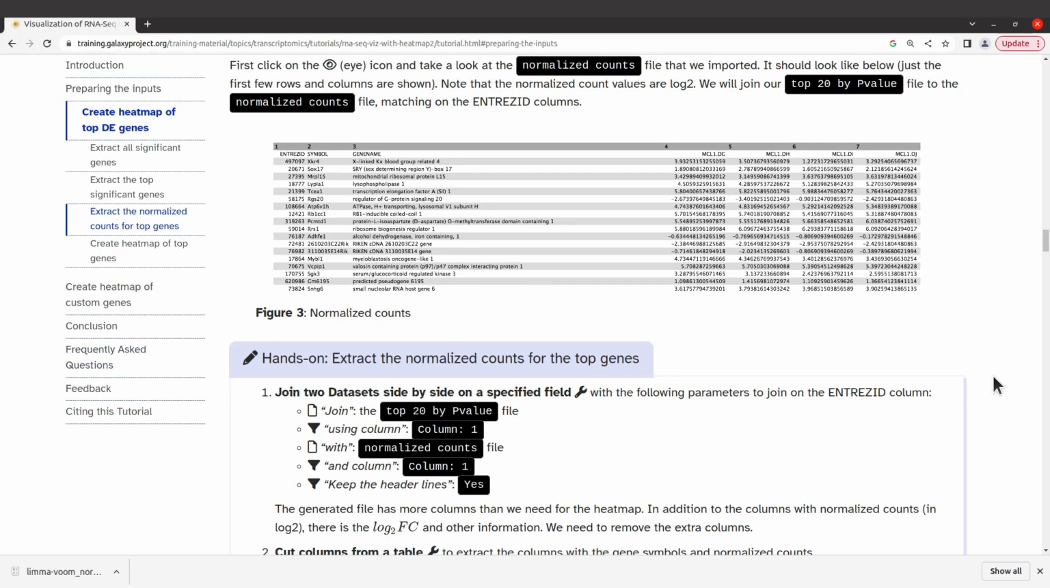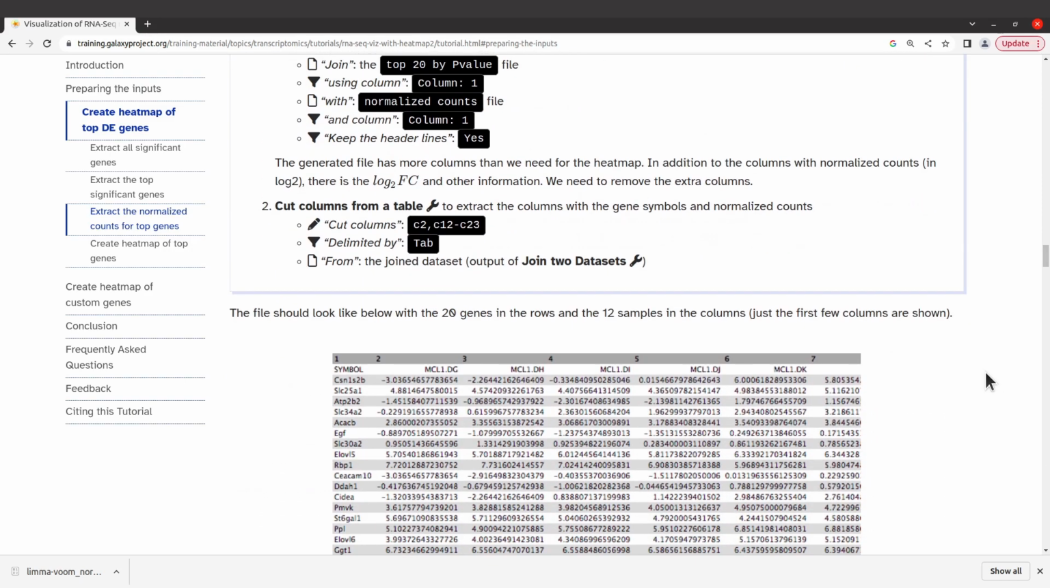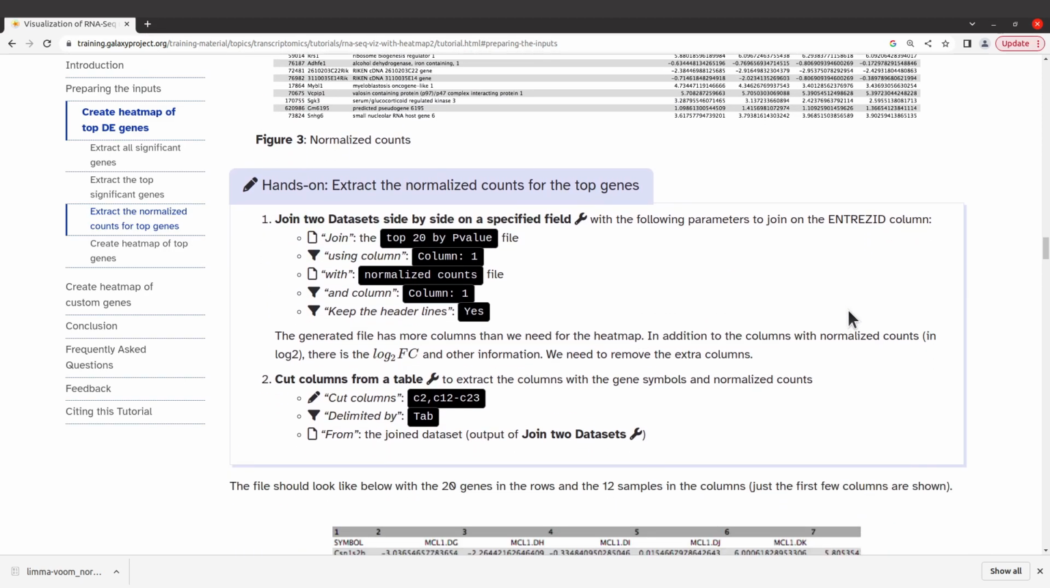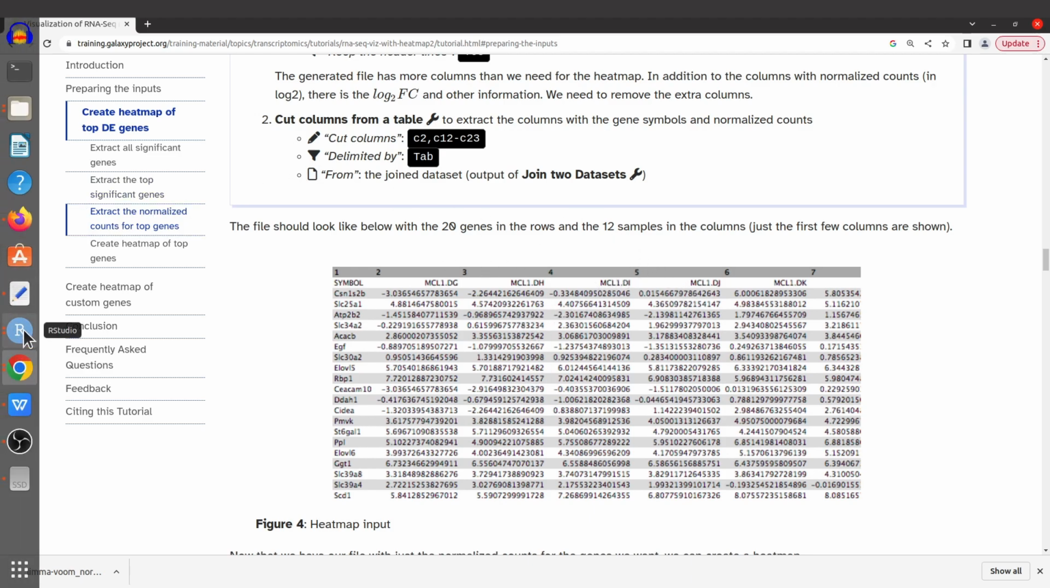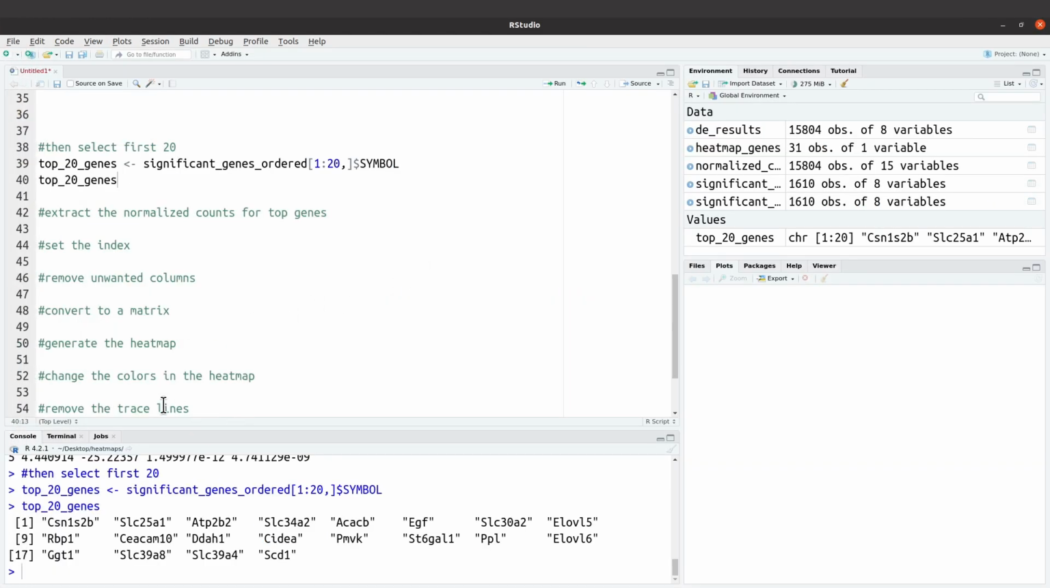Okay, so we can proceed now. When you do the extraction, we are going to get something like this. This will be the final output we'll get once we do extract. So let's just do that in R. I think it will be better if we do it in R so that you get a hang of it.